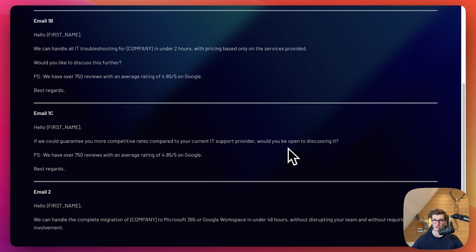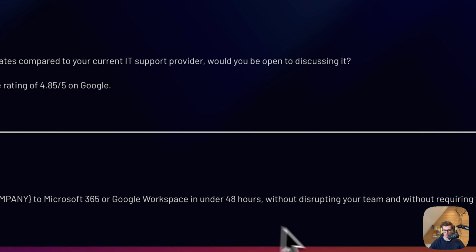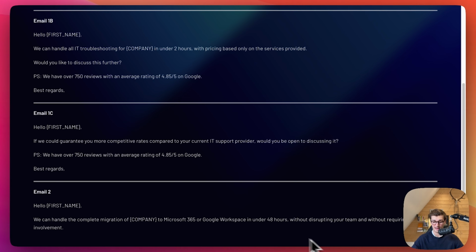If the person is not interested in the first offer, which is the first email, he could be interested in the second offer. So this is why we try something different around Microsoft or Google, which works really well, as well as the first email, whereas usually the follow-up does not convert as well as the first email. So here we just say, "Hey, first name, we can handle the complete migration of company name to Microsoft or Google in under 48 hours without disrupting your team and without requiring your involvement."